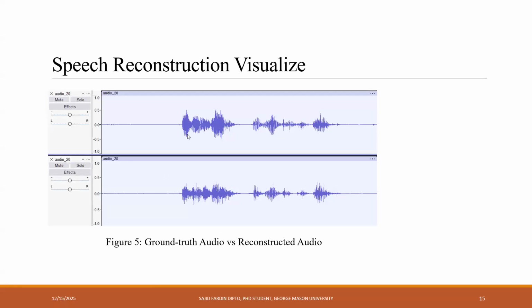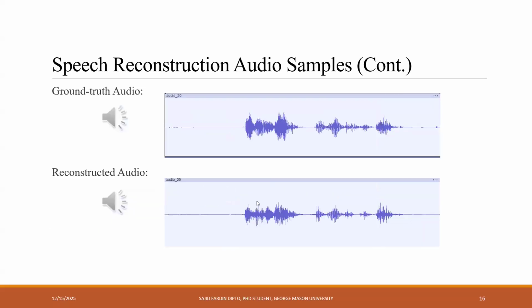If we want to visualize, the top signal represents the ground truth audio, and the bottom signal is the generated, reconstructed audio. We can see that these are very similar, and the overall structure is preserved. And for audio samples, we cannot tell the difference between the one that is ground truth audio and the other that is reconstructed.